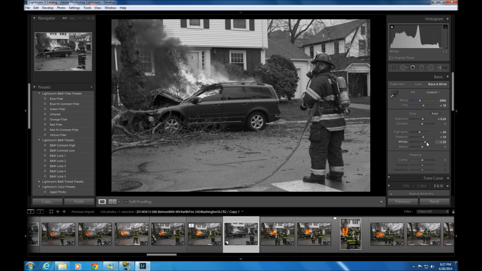The white slider, again, watching the fire where your brightest whites are. If I bring that all the way to the right, it's going to blow it out. All the way to the left, it kind of grays it out. You want to find a happy medium, and that's actually going to be, in this case, close to 0. About -10 works for me.